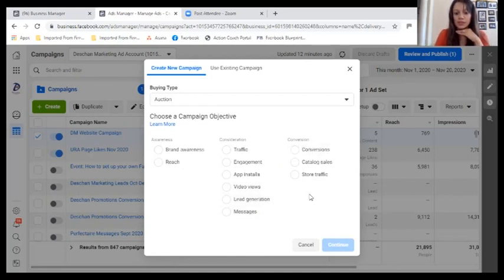On the right-hand side, you'll see there are three over here. These are conversions, catalog sales, and store traffic. Now, conversions, this is directly related to your website. So in order to use conversions, you must have a website. You must set up your Facebook pixel on your business manager account, and you need to have a very particular set of events that you're going to track in your conversions. This is something that we will also have a look at. I don't want to overwhelm you too much, so we're going to take this step by step.